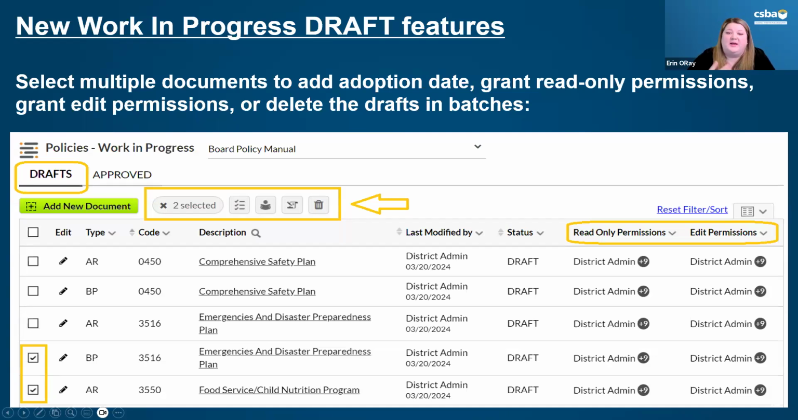So if you wanted to apply an adoption date to multiple drafts at once, you could select any of those drafts you want to add the adoption to, put the adoption date on it, and do it all in one fell swoop. Additionally, this goes for granting read-only permissions or granting editing permissions to users. So you'll see here for read-only and edit permissions, any users that already have those permissions are already selected, and any that are not, you are able to use the pull-down menu in those columns to select those additional users that you would like to grant those read-only or edit permissions to.